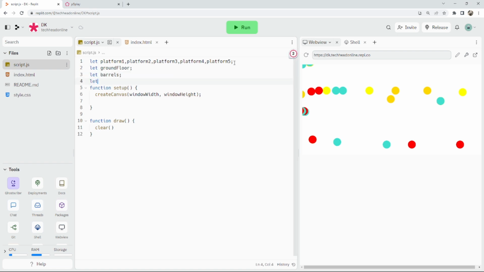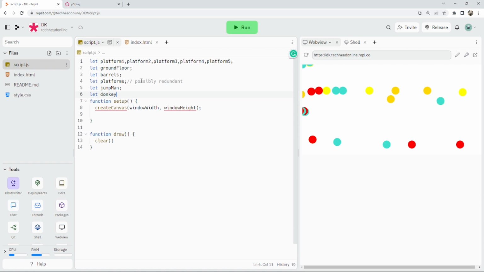We want let platforms, so that's going to be our group that we make later on, possibly depending on how I feel. I don't know if we necessarily need that. Me not being able to spell redundant. We're going to have a main character called Jumpman, so that's Mario's original name. We're going to have Donkey Kong because that's his name. And then we're going to need some pictures as well. So we'll say let marioImage, DKImage, BImage for our images.